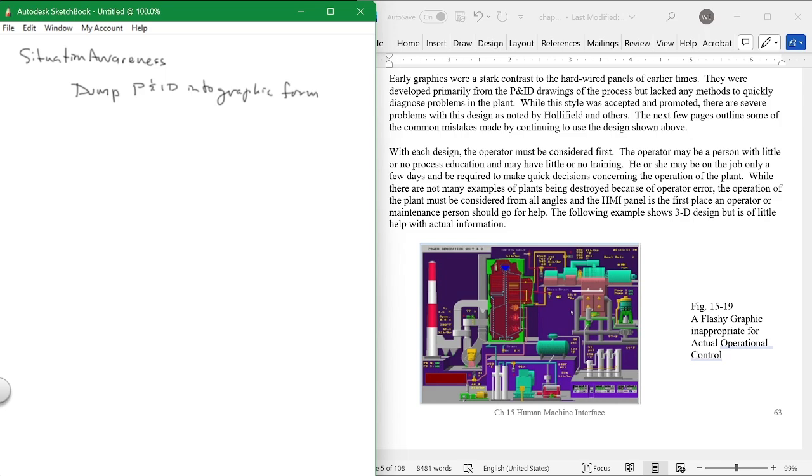The situation awareness guys say it's actually a distraction. Anything that's a distraction should be removed. So don't do 3D, according to them. Again, this is something that you will find different people that will say different things.